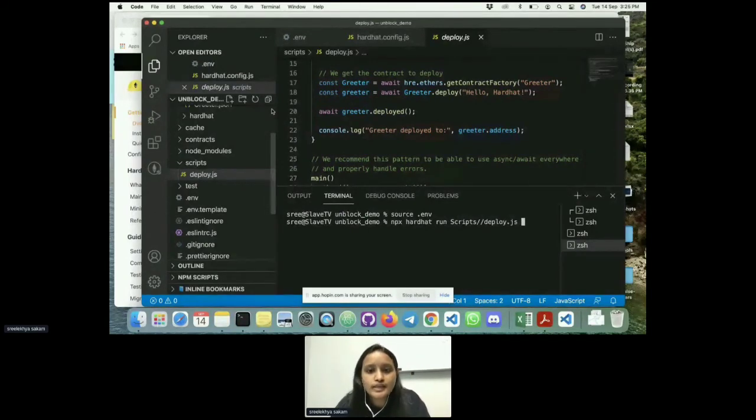Anyways, as I said, Hardhat will use the default Ethereum mainnet. You'll have to specify which network you're using. So to specify which network, just type network. I'll be using Ropsten now. In a few minutes, you can see that this will be deployed on the Ropsten testnet.